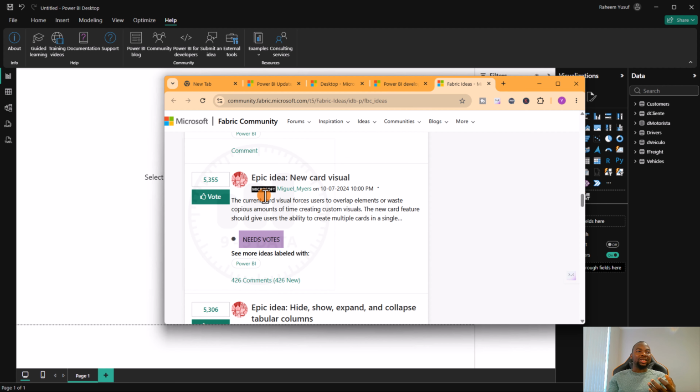Say, for example, we look at this epic idea, which is new card visualization, and this has 5,355 votes. You look at the write-up, and it's just about how to improve the use of card visuals in Power BI, and why having a single element is a waste of time. Again, it is telling us that this needs votes. Probably Microsoft has come to look at this, and they said, okay, before we can implement this, we want people to vote more on this. You can also see that there are comments, and this is related to Power BI. So that is the submit an idea, the link it will take you to.